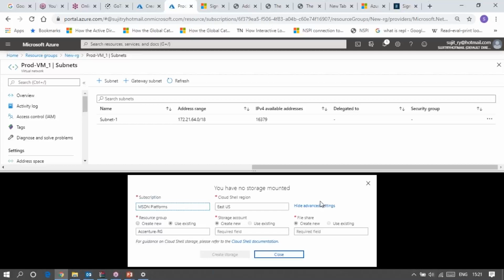Anyway, for the resource group, I can use the existing default one, Accenture RGT is showing, but it is a log resource group, so I can't use it. I can choose something else. I have many resource groups. Let me open prod RG. If I have a storage account, it's okay. Otherwise, you can go with the new option. Since I don't have any storage account, the file share is not there. So let me provide a name for the storage account, like prod strg underscore one. The name should be unique enough.